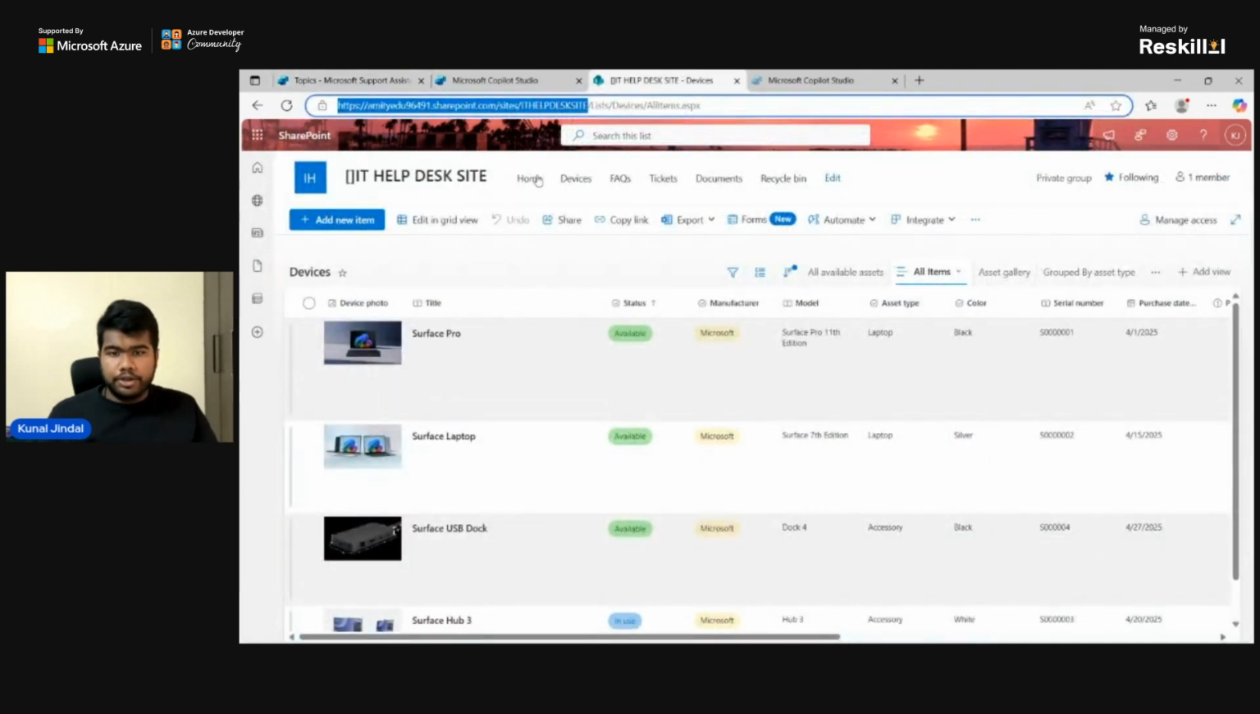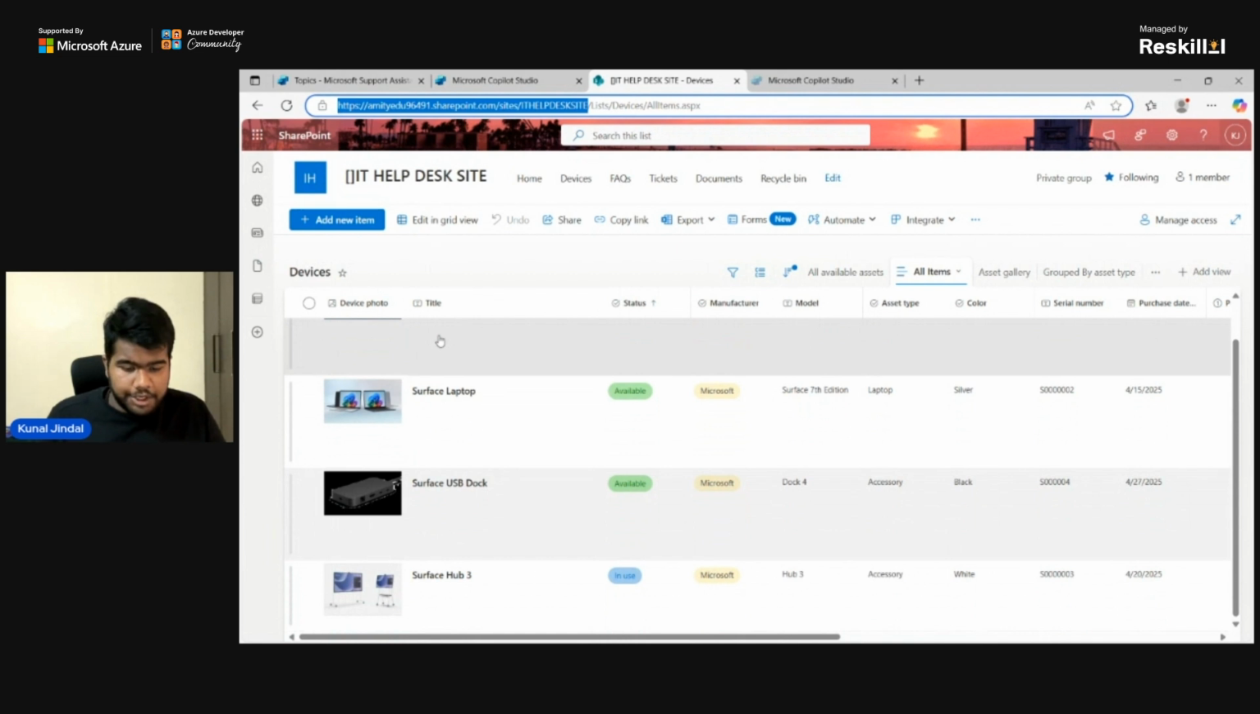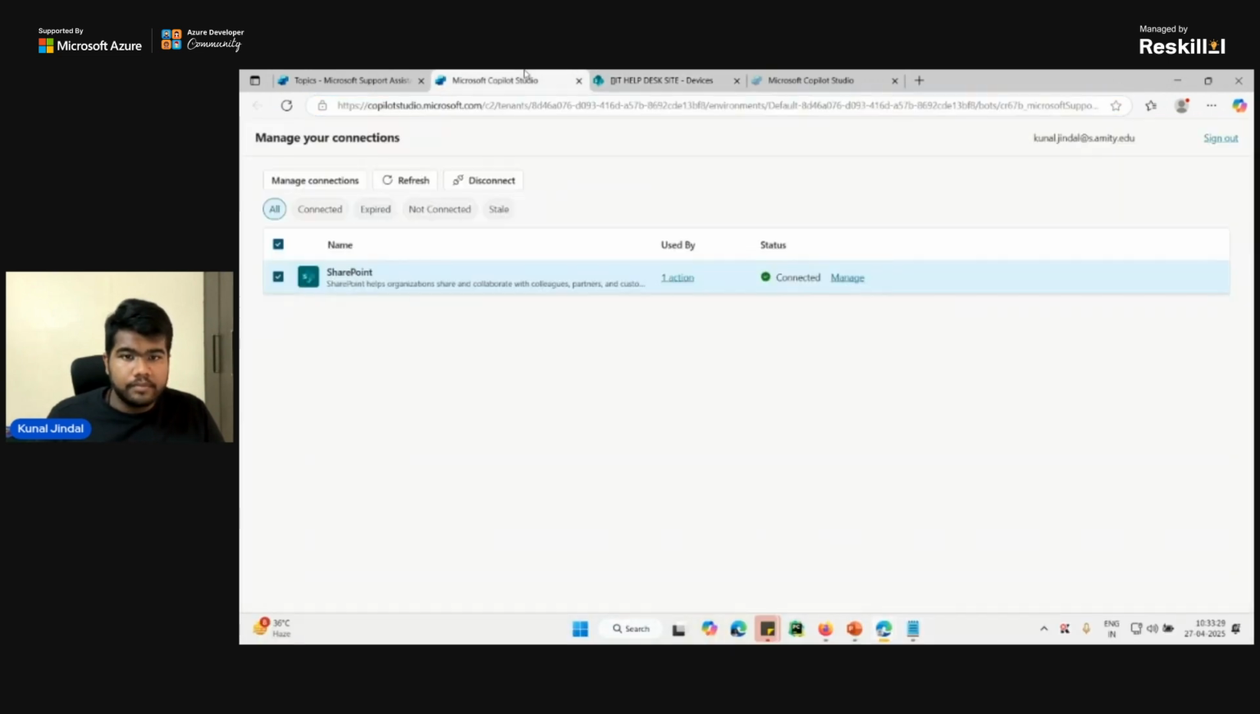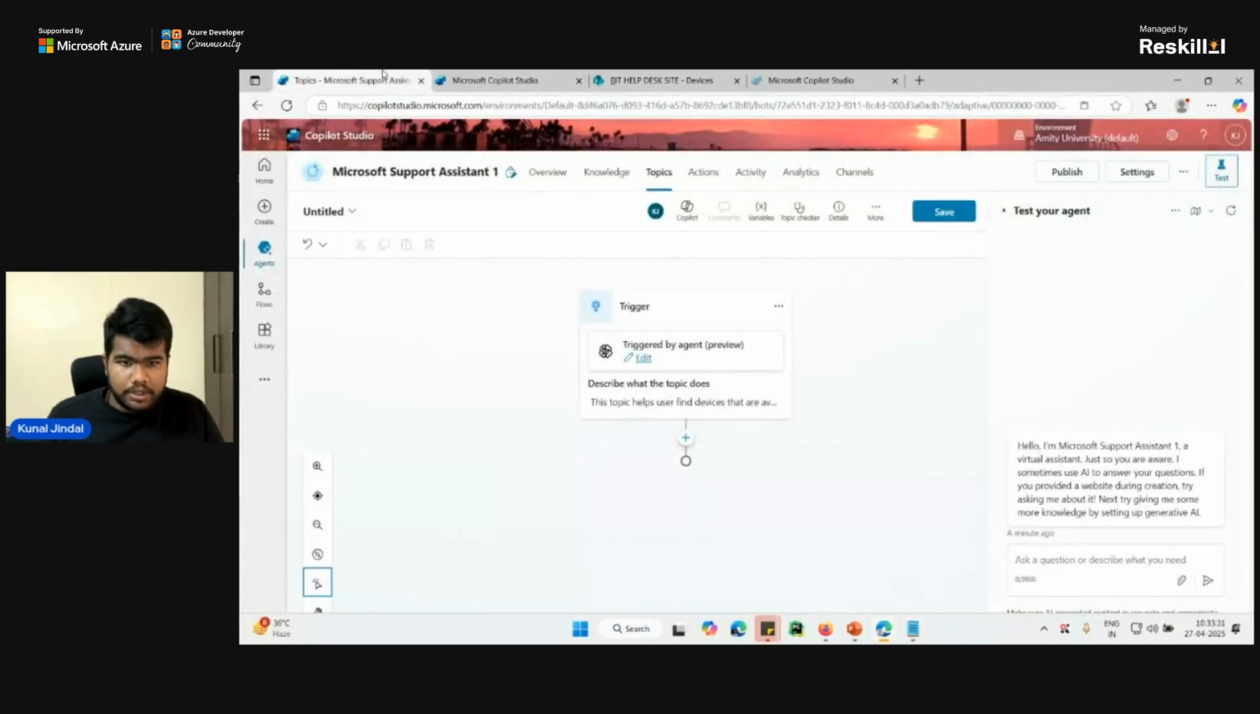From the data that I showed you earlier, we have this device management page where I've added details of some of the devices. And coming back to our agent, this time what we're going to do is add an action that fetches the list of devices from the SharePoint page. So let's also remove this.